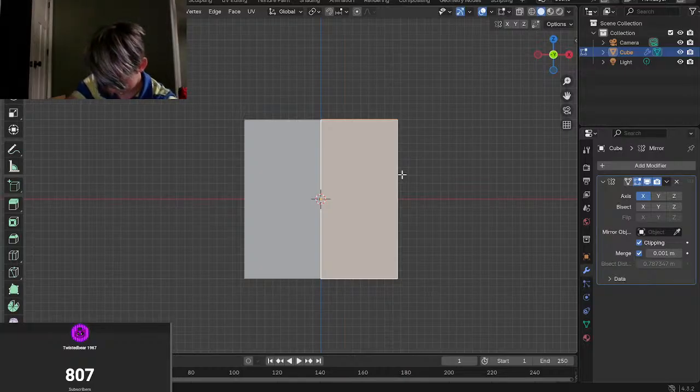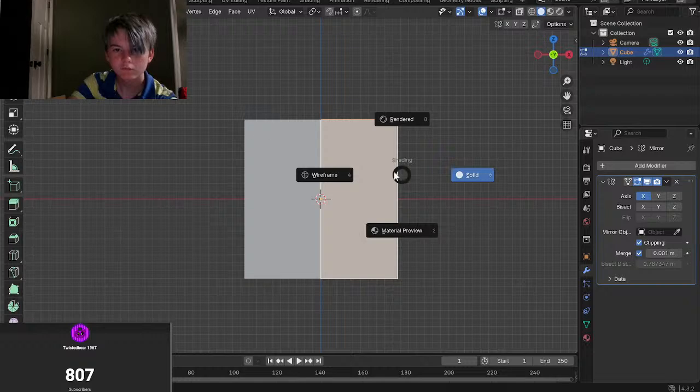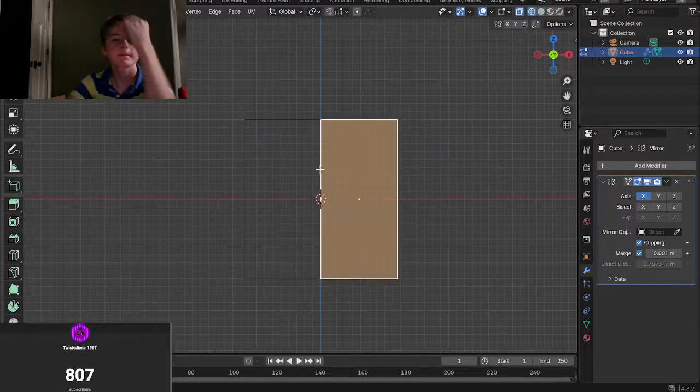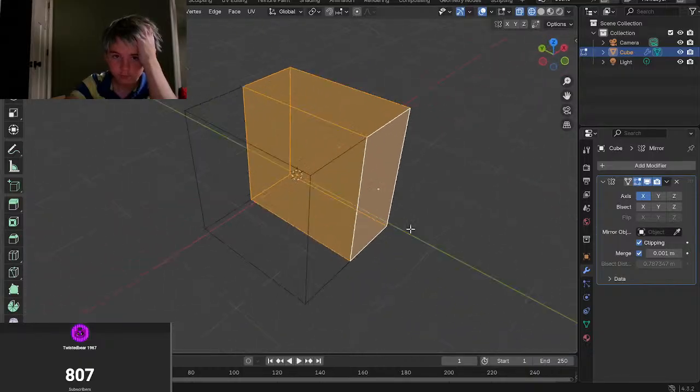But at the moment, we hit C, so if we hit C on the keyboard, you can go with wireframe, so you can actually see through this. And at the moment, there is actually a face in between these two, which we don't want. Okay, there's actually a face here.